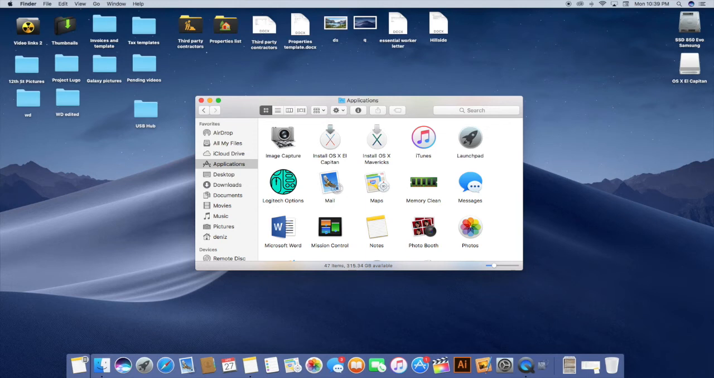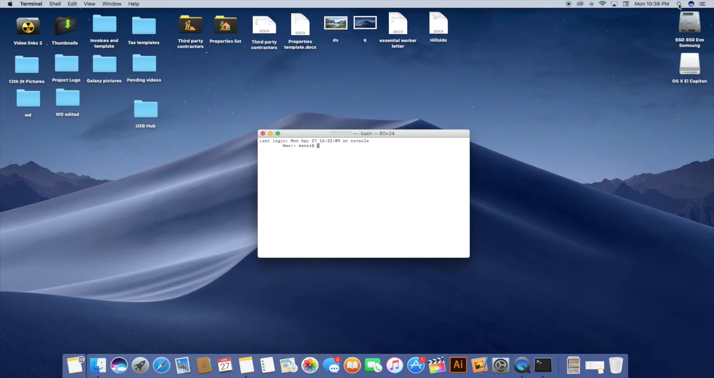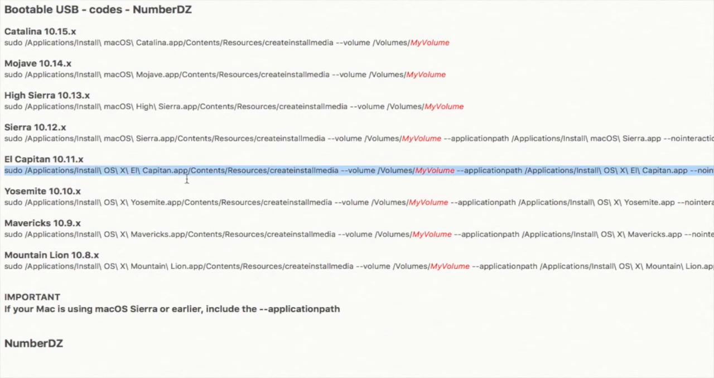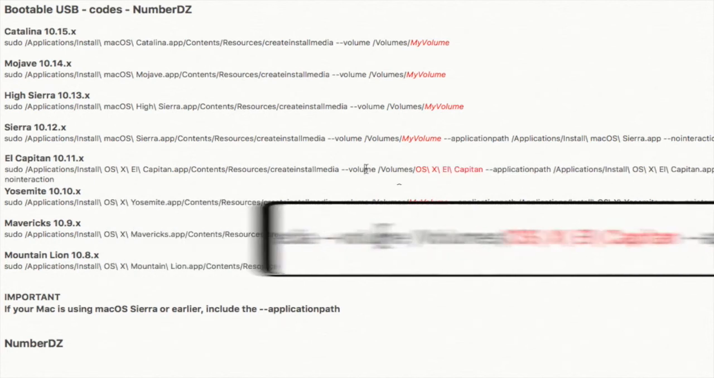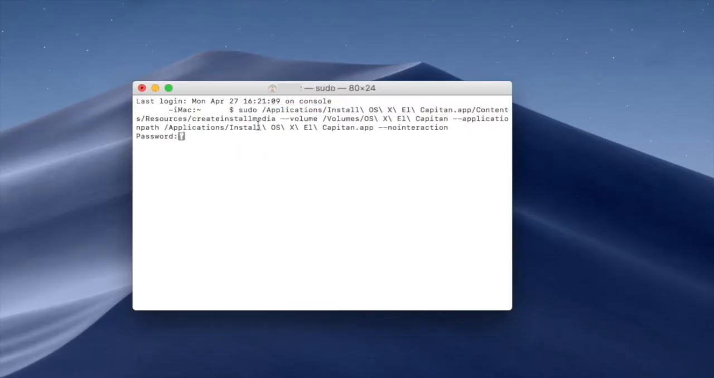Okay, let's continue. Click on Spotlight Search again and look for Terminal. Here is where we're going to paste the code. I am going to create a bootable USB for El Capitan. Let's go back to the codes and replace my volume with the name of my USB, which is OS X El Capitan. I am going to type OS backslash space X backslash space El backslash space Capitan. Select all, copy, and paste in Terminal. Type in your user password and hit enter on your keyboard.